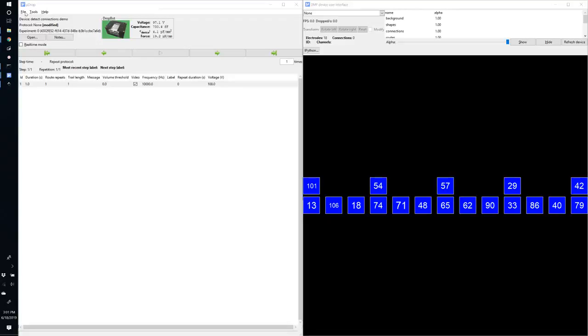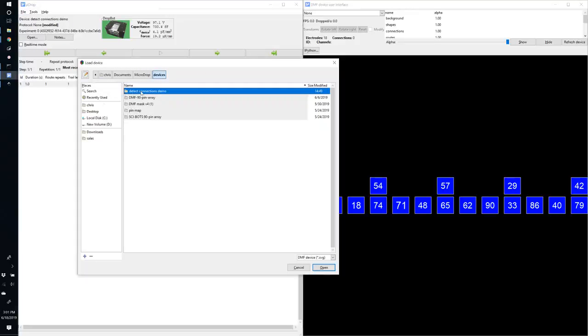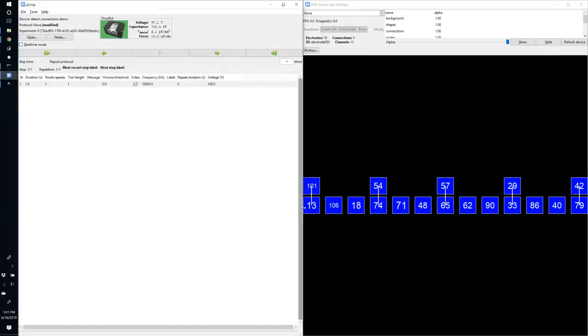Now, as shown in a previous video, we can automatically detect some connections by selecting File, Device, Detect Connections. Once the UI becomes responsive again, we can select Device, Load to reload the device. And we can see here that several of the electrodes were detected to be adjacent to one another, where the gap size was smaller. But there's a larger gap size between these horizontally spaced electrodes, so MicroDrop did not detect that those electrodes were adjacent to one another automatically.